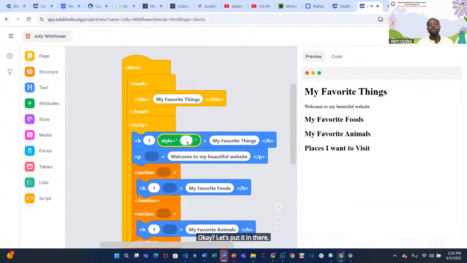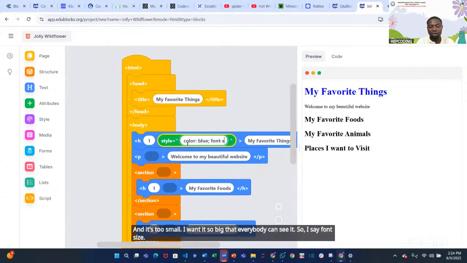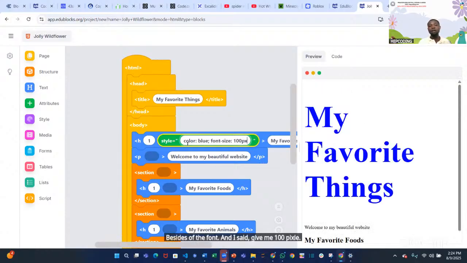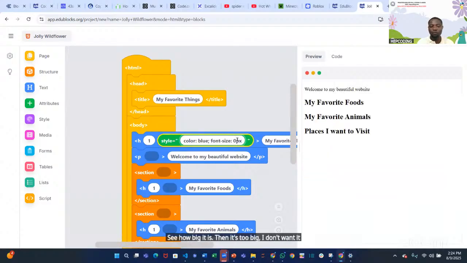And now we can say color, give it aqua. Do you see that? Aqua is boring. Let me give it blue. Do you see that? Then I do that. And it's too small. I want it so big that everybody can see it. So I say font size, the size of the font, and I say give me 100 pixels. See how big it is? Then it's too big. I don't want it that big. I want to change it to 50.